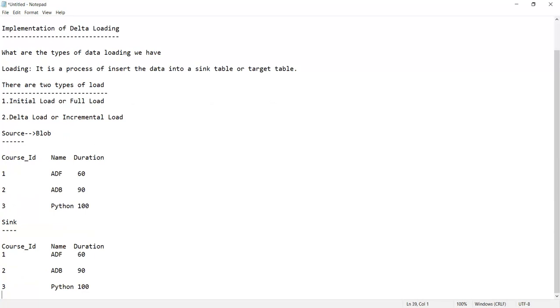Will be loaded into the target system. Whereas this kind of loading is called what type of loading, guys? Tell me now. Initial load or full load.